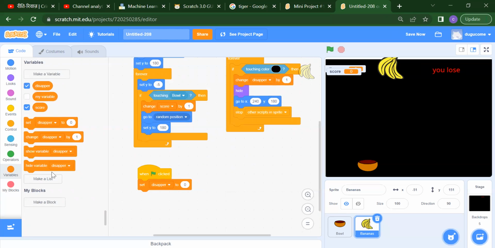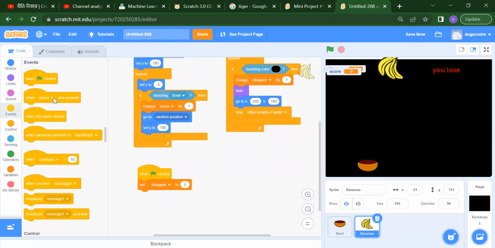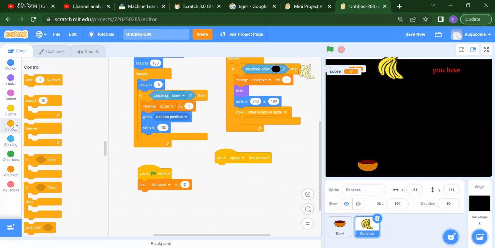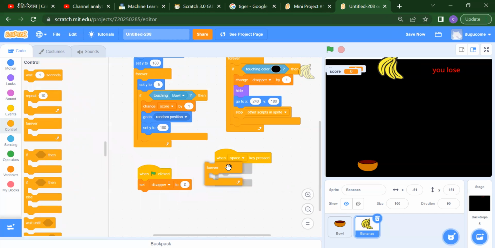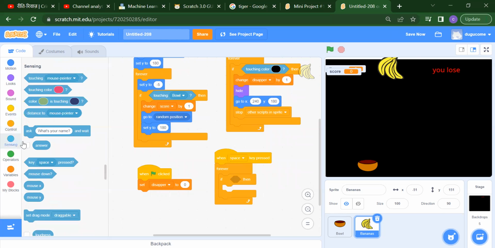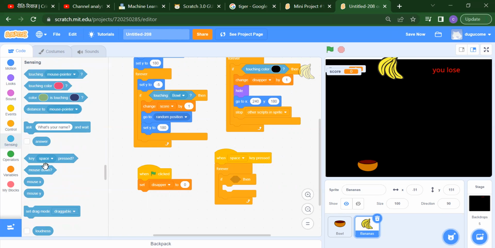If that will touch your bowl, we can even start the sound also. So again, we need to go to the event when space key is pressed. So when space key is pressed, again we want everything forever. So we can take this forever also. Inside that, again we have to add some condition. What is that condition? If this will touch your bowl. So where is the bowl? This. Take this touching instead of mouse pointer. We need to touch the bowl.